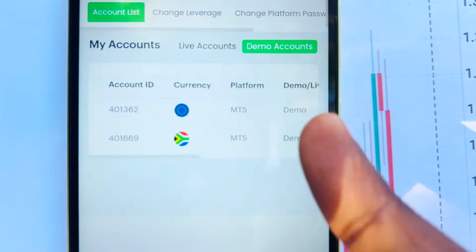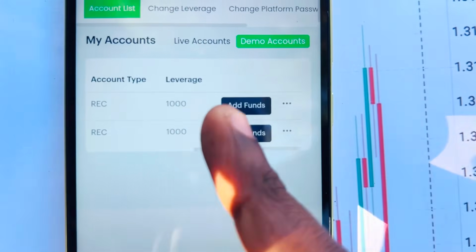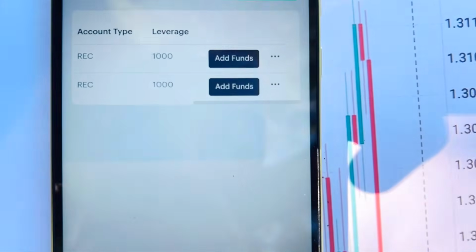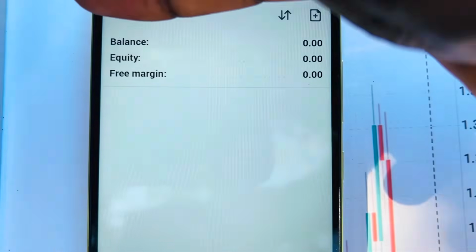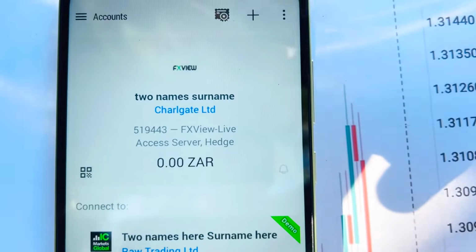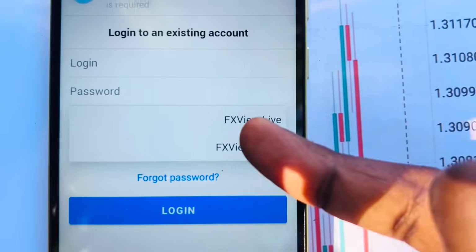So we copy this login ID. We see that this demo here, the server here is demo. It's not live. And you can change the password and all that. So let's go back. MetaTrader 5. Tap this icon here. Tap manage account. Tap plus and search. Oh, here's FXView already. We change now to demo.